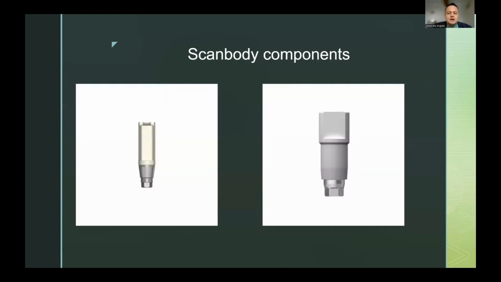Scan bodies have 2 or 3 components. Every one of them has the connection. The connection needs to be seated inside the implant, and this is the first thing I have to tell you about connections: you have to place and check that the connection is correctly seated, that it doesn't move.